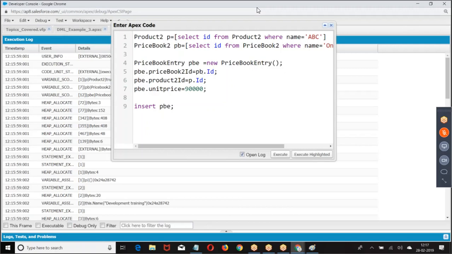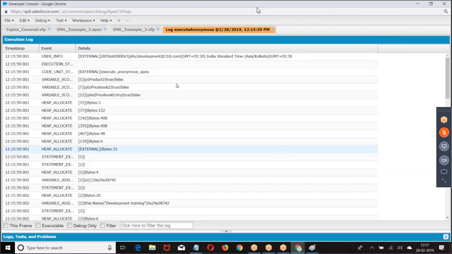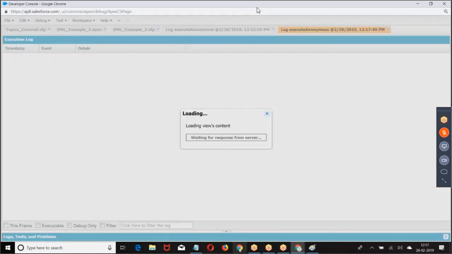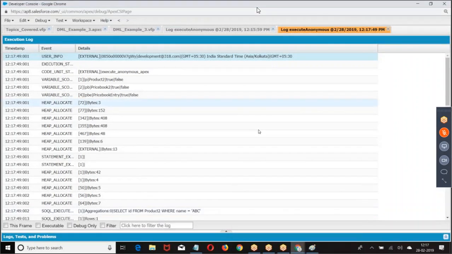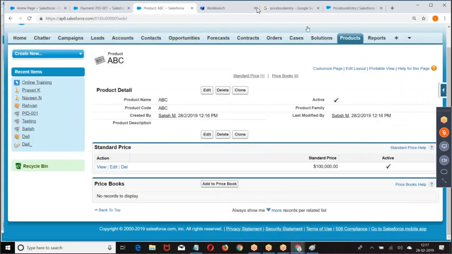Unexpected token P, where is the P? P dot ID, product to ID. Let's see. Okay. This is how we created. So we have made an entry. Now I'll tell you, once you inserted this, we'll see where it can be used.